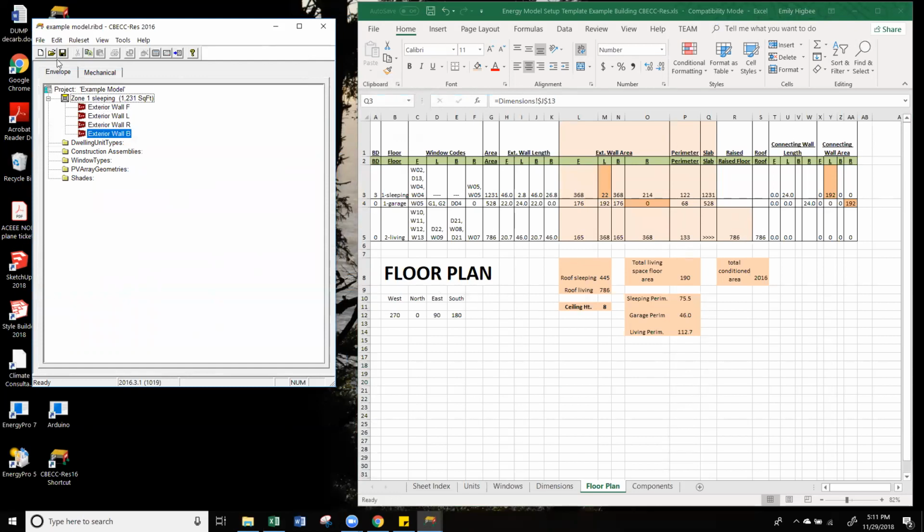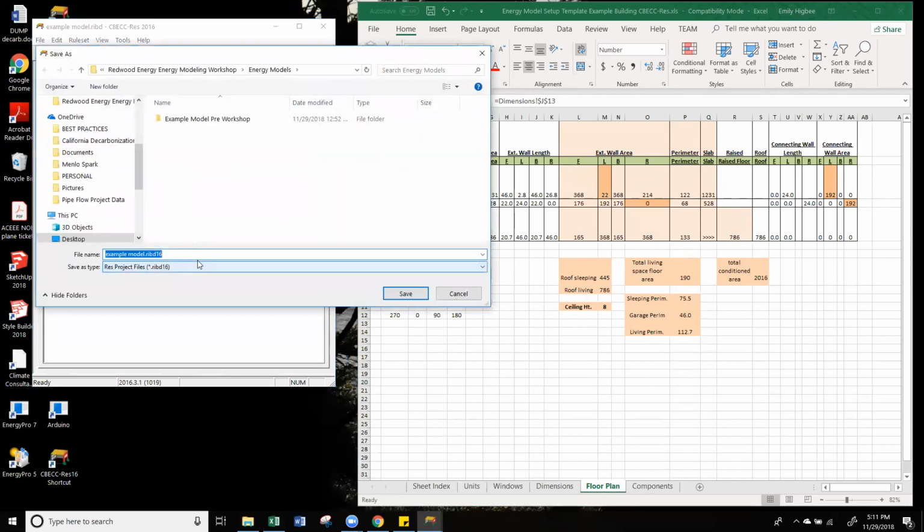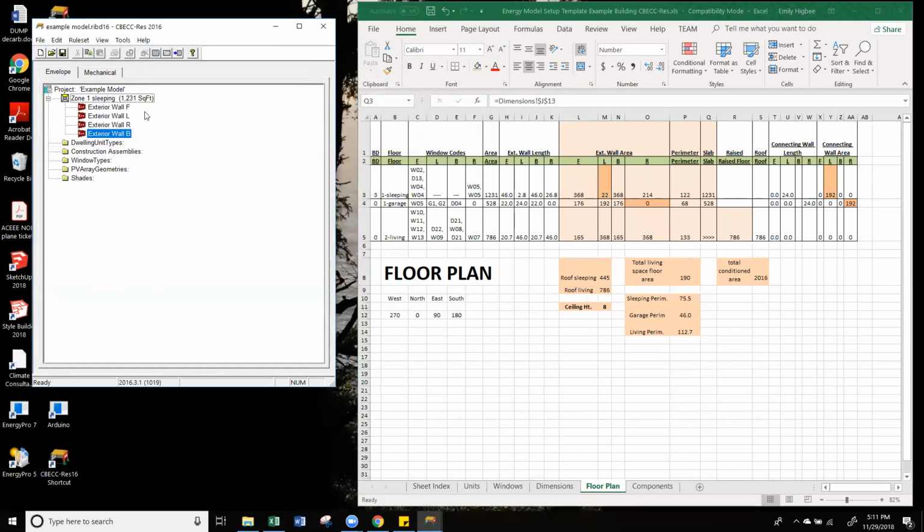And now for every zone, okay, sorry, I hit save, and then it's asking, oh, you don't have the right file extension. So it's changing it to .ribd16, so I save.